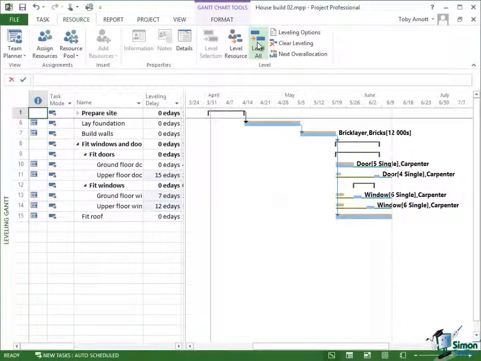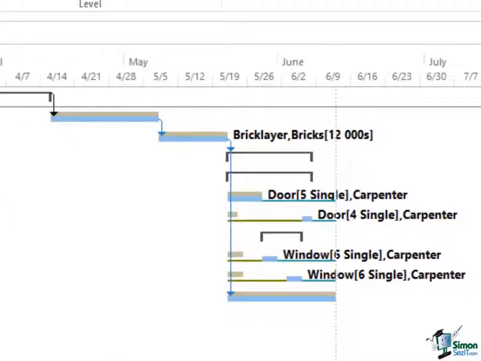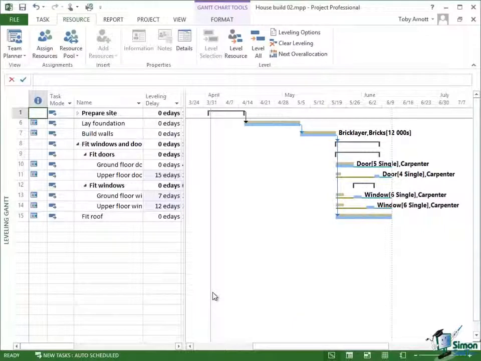Now when we've done a level all here, what actually happens is that we find that some of the tasks have leveling delays defined. Upper floor doors has got a 15 E day elapsed day leveling delay. Now what that means, if you look at the relevant part of the Gantt chart on the right, is that the little green block is where the task originally was, and the blue block is where it is now, and that represents a 15 elapsed day delay. Similarly, if you look at ground floor windows, that's got a 7 elapsed day delay, and upper floor windows has got a 12 elapsed E day delay.